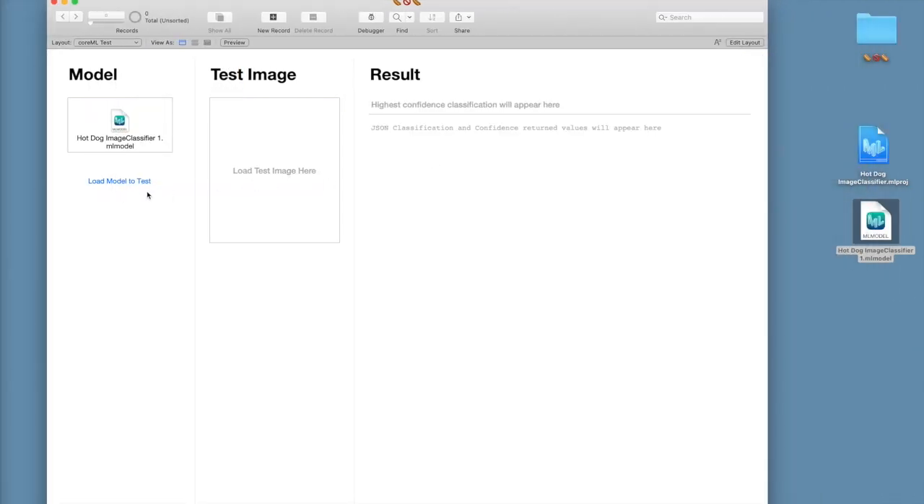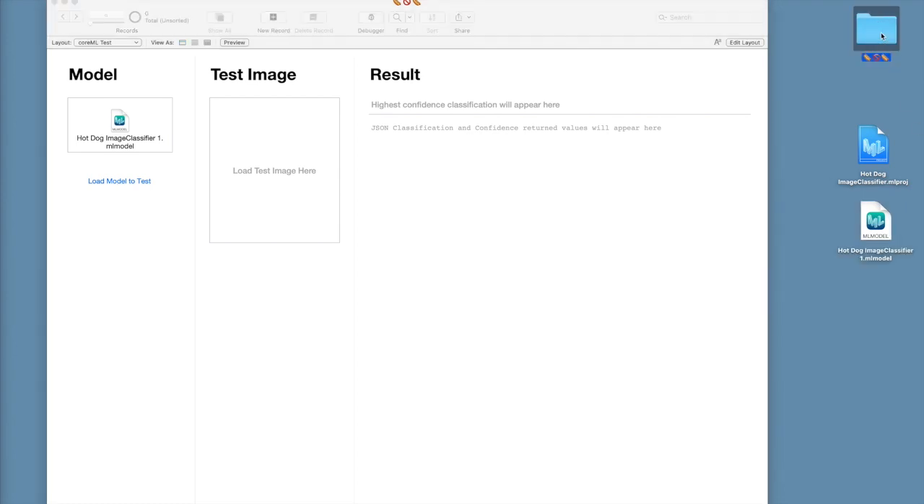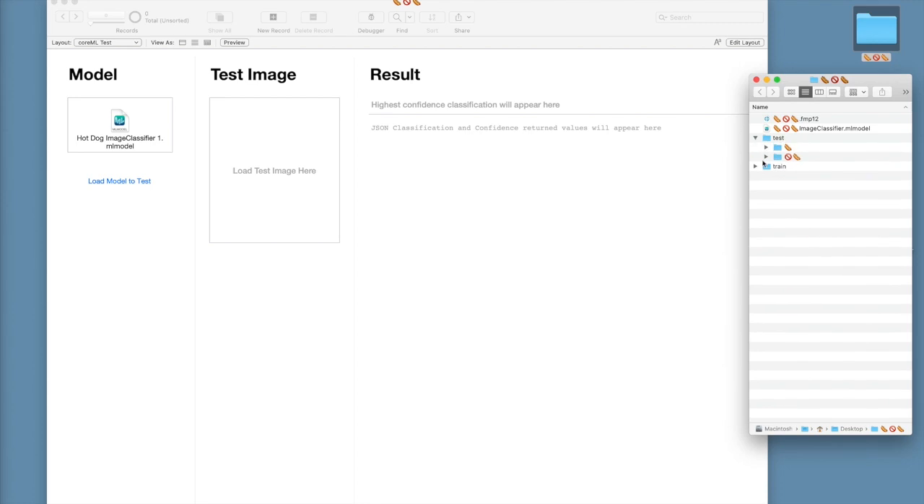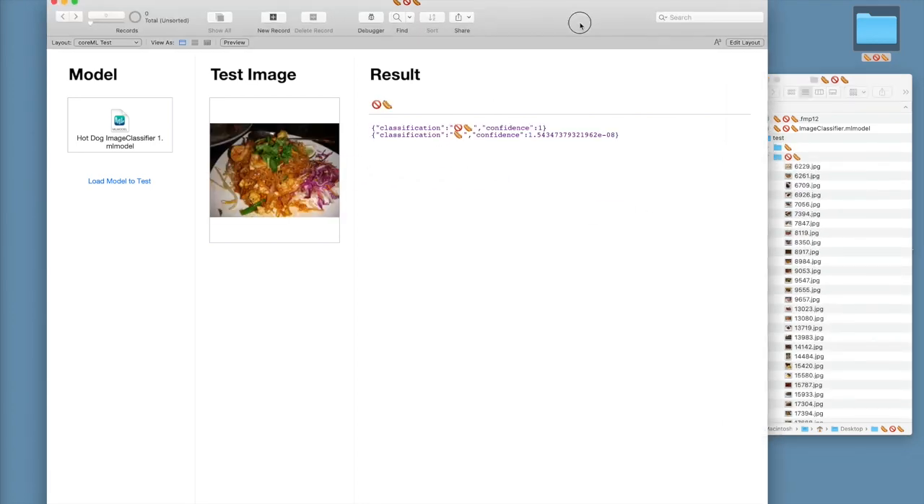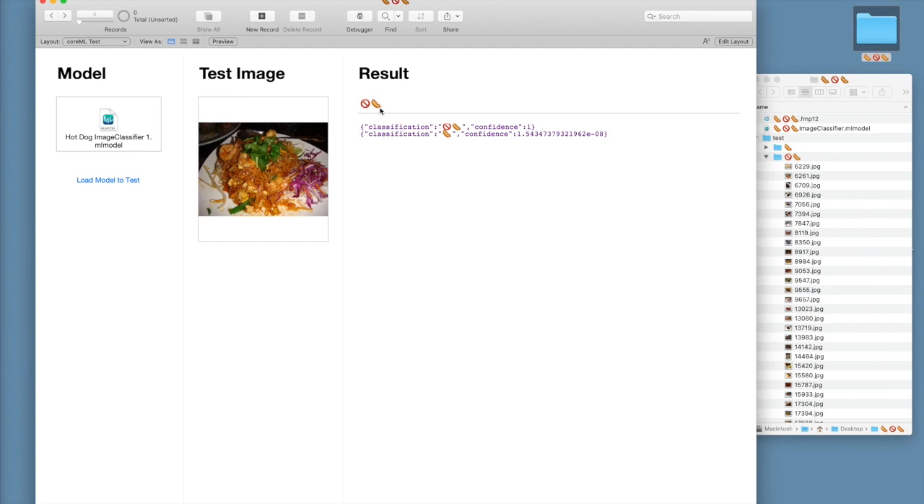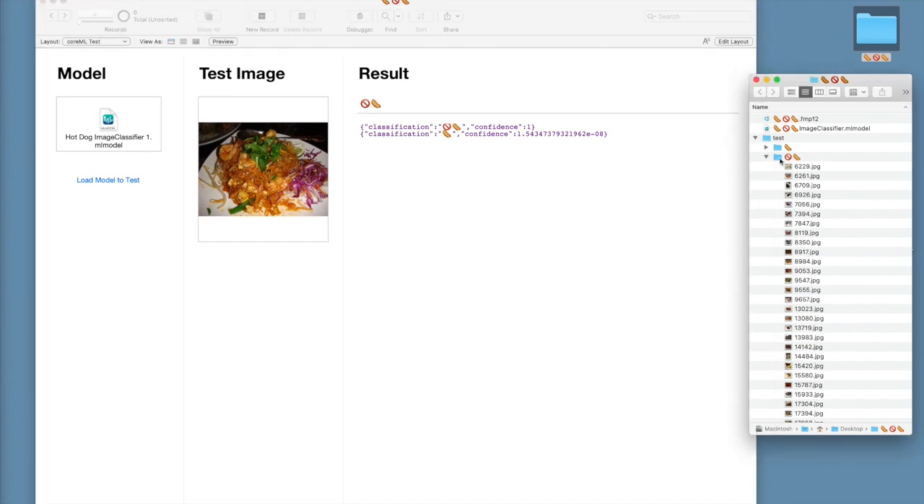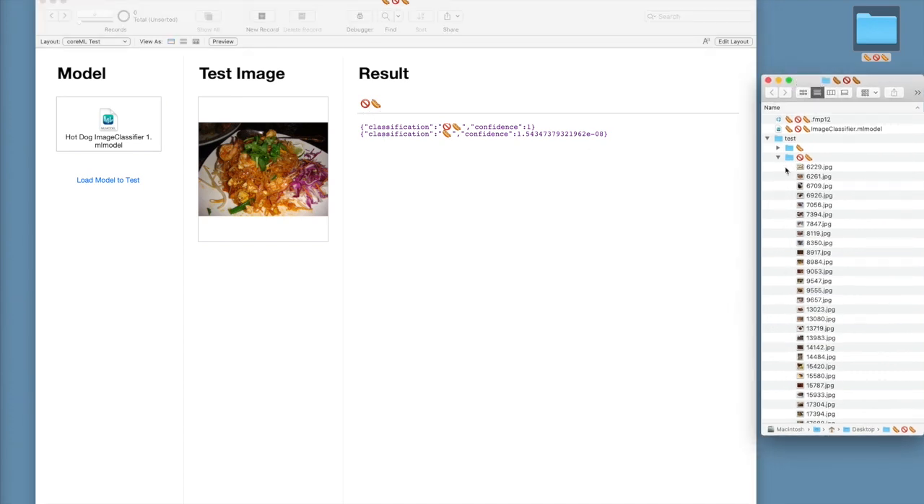All right, so first I'm going to load the model. So now our model is loaded, and I'm going to open up my folder, and I'm going to drop in, let's say, not a hot dog. So you see here it identified, first of all, not hot dog, because when I trained my model, I was using these subfolders to name the classifiers. So it actually came back with the name, not hot dog, those two emojis.